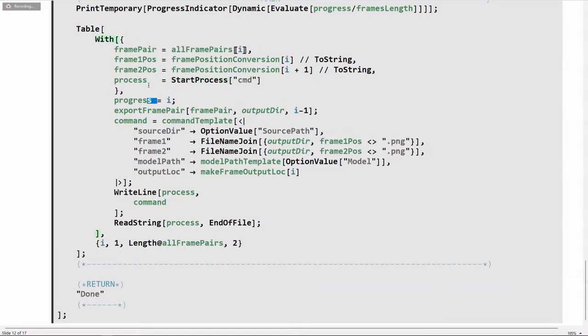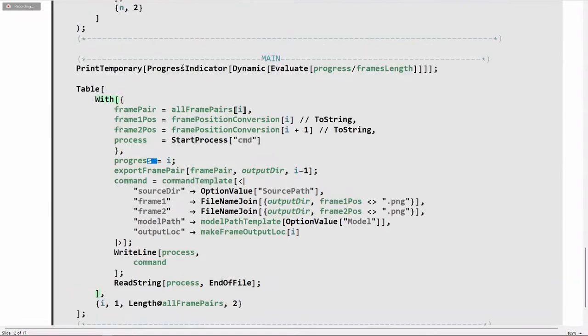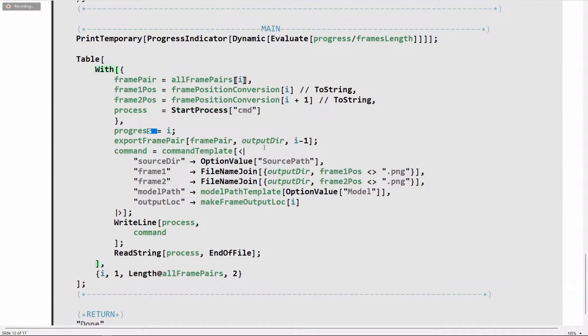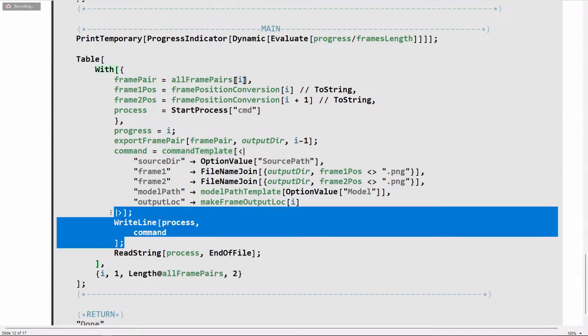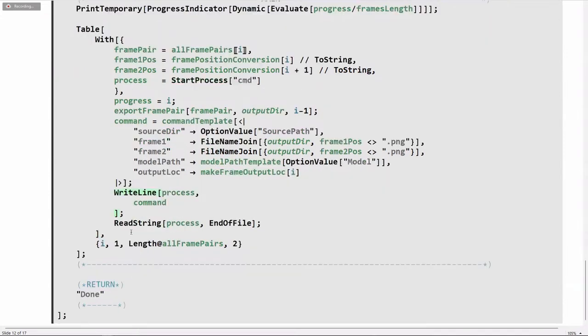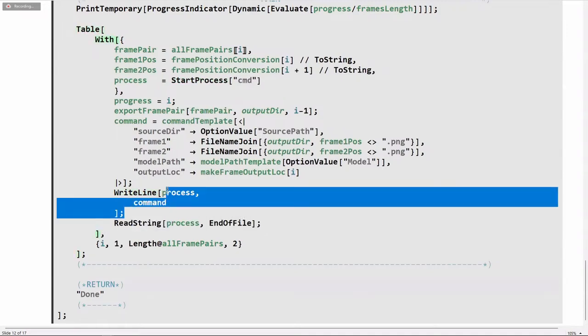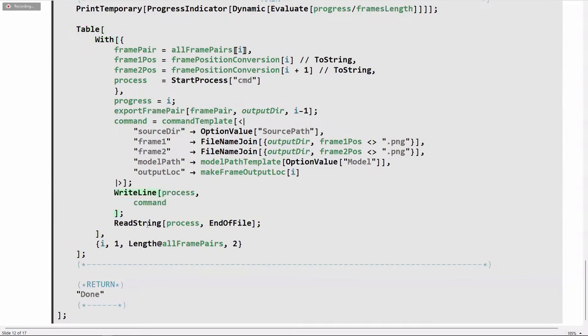This progress variable is what we use for this print temporary, just to have a progress indicator. But the main function is this. We export our frame pair, so we've got our 1 and 3. And then we run our command on those two frames, where we create our new frame in between them. That gets exported to the same place. And so we write the command to execute this. This read string just makes this blocking. What that means is it will wait until this process finishes, and then run the next process. And then it will print done.